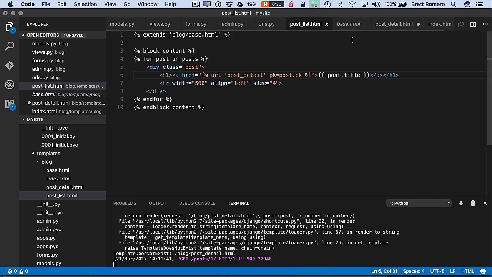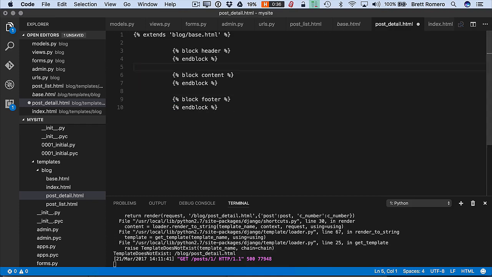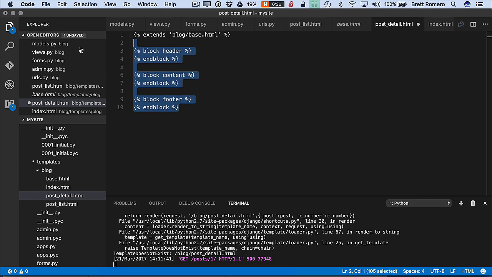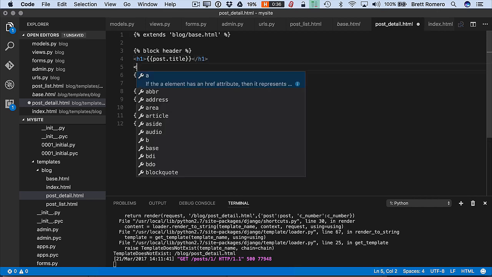So back to our post detail. All right, and we're going to clear out this and clear out this. So the HTML pieces, and we're going to move this over. So I'm just doing a command left bracket. And then our HTML will go in between these. So we'll start with an H1, and we're going to have our post title, and we'll close. Then we'll do a horizontal line.